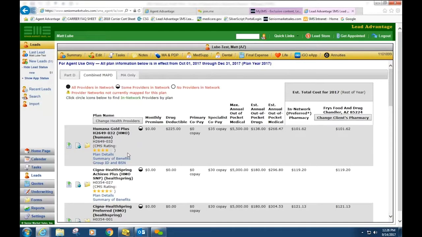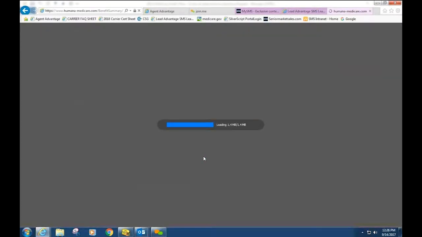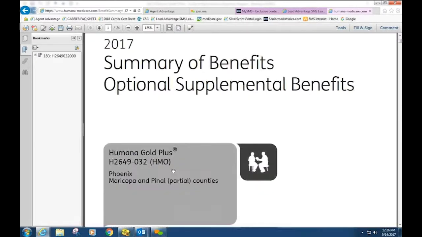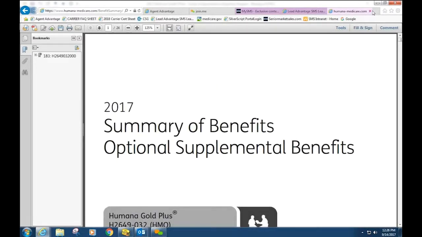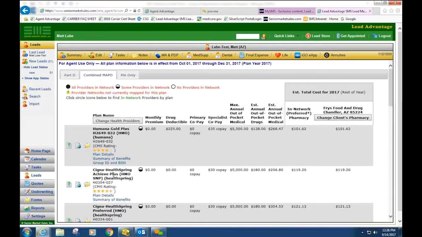Now, for reference's sake, there is a summary of benefits straight from the carrier that's attached to each one of these plans. So again, that should help with saving time.